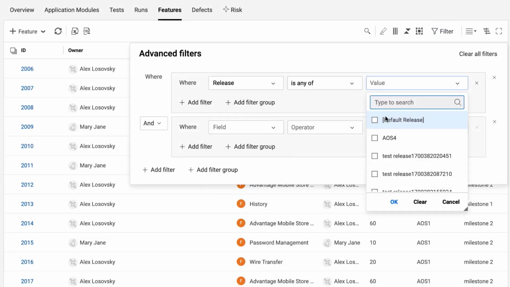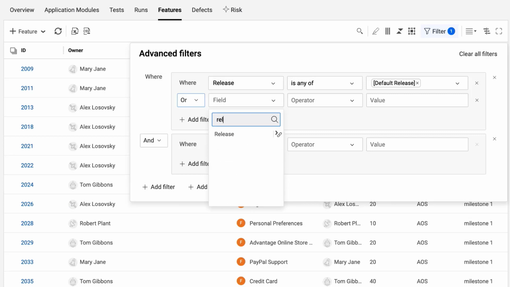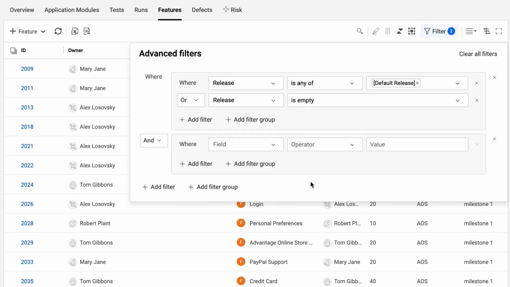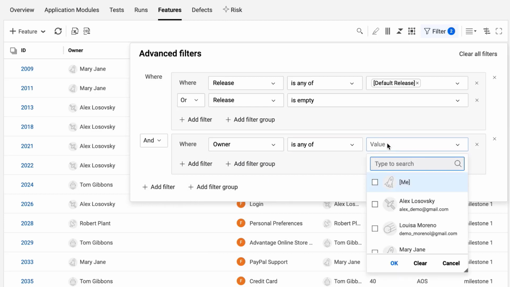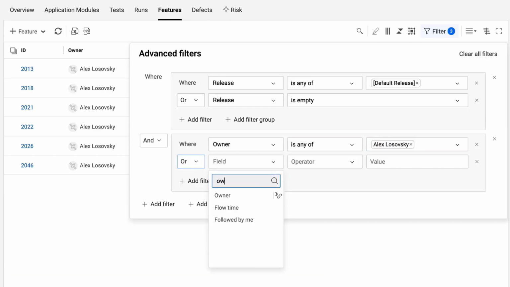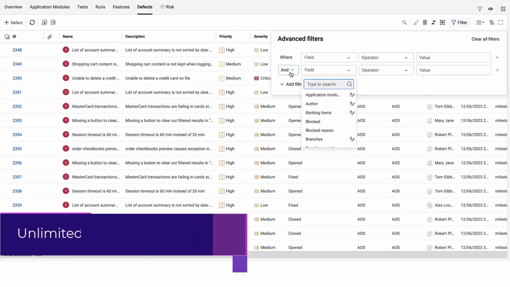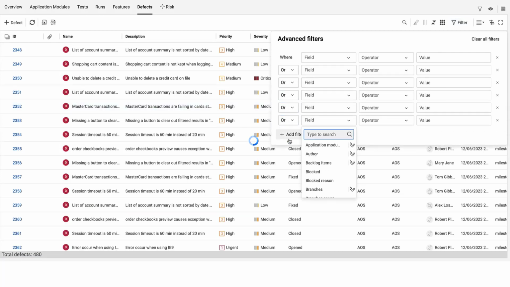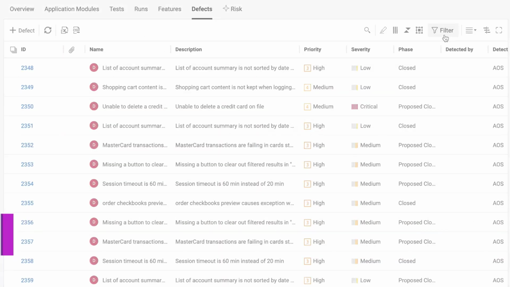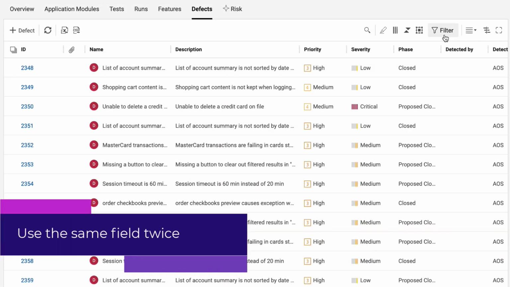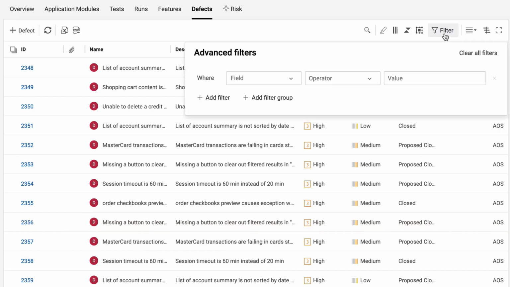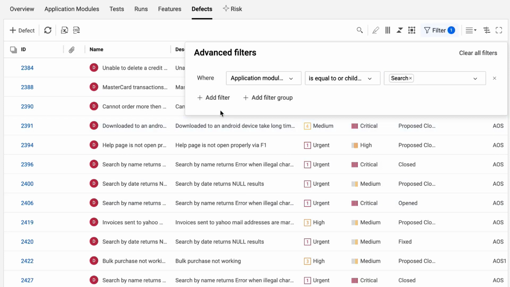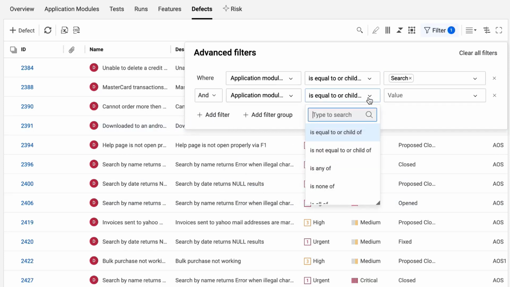Here you can see the other filter conditions that were impossible before. In this example, we want to see features where the release is either the default release or empty, and the owner is either Alex or empty. The number of filter lines you can now add is practically unlimited. You can use the same field twice if needed. In this example, we want to see application modules under a certain root module which are not under a certain subtree.